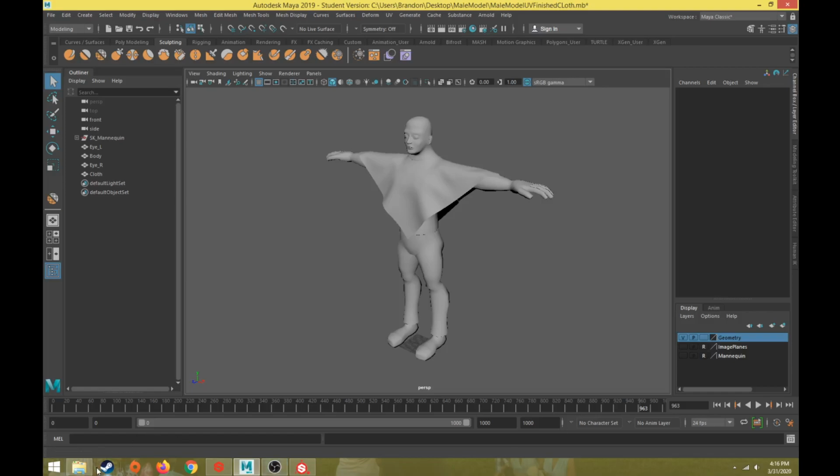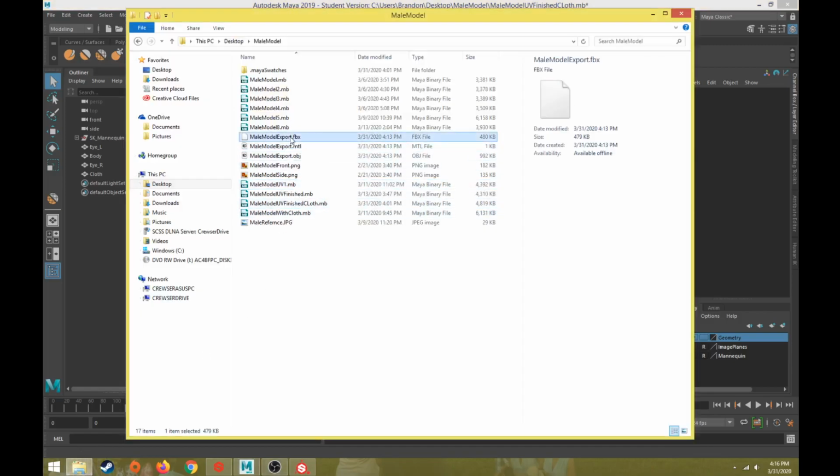So previously we exported out an FBX file and an OBJ file. The OBJ file will also save out an MTL file, which is the material file associated with the OBJ. The FBX just saves all that information into one file.